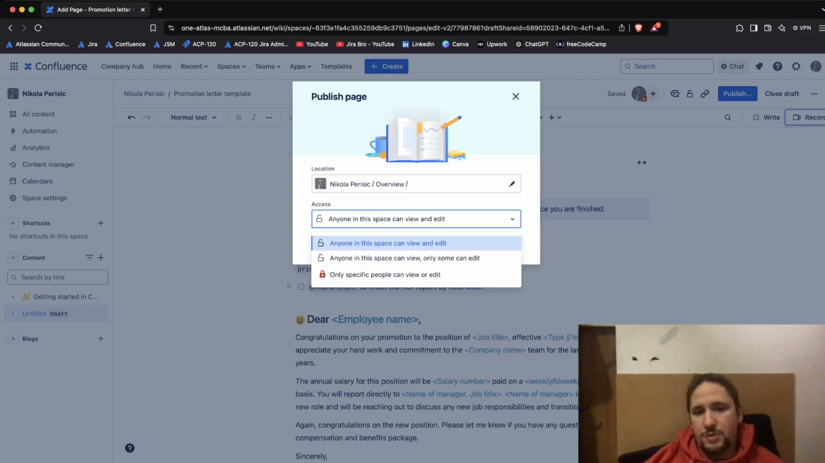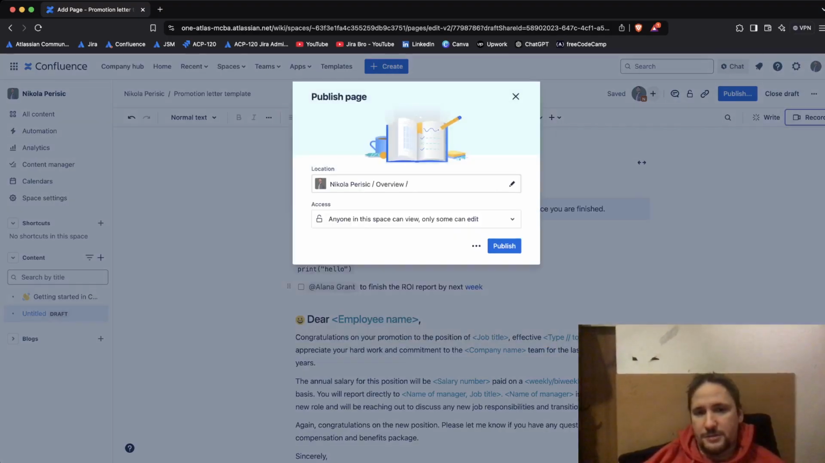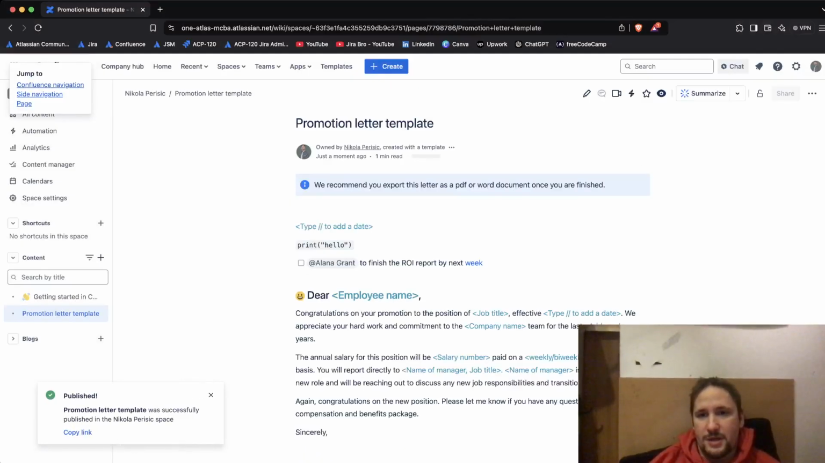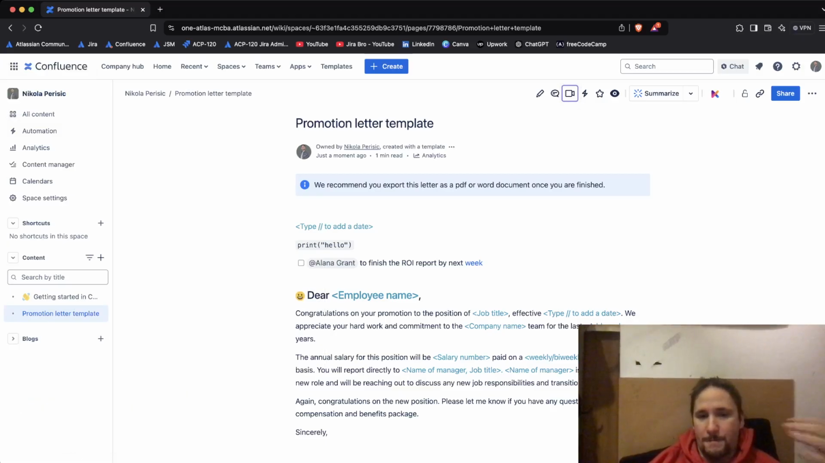And you can say, you know what, I can say anyone can access this, but only some may edit this, and I'm going to say only I can do this, and I'm going to say continue, and I'm going to say alright, publish. Good. So when I publish, this page is officially published, and it will be appearing right here. Now, what you actually can do in here, that is the question.